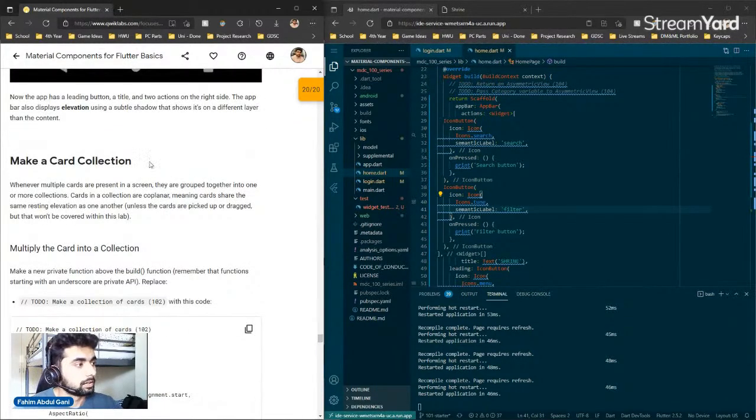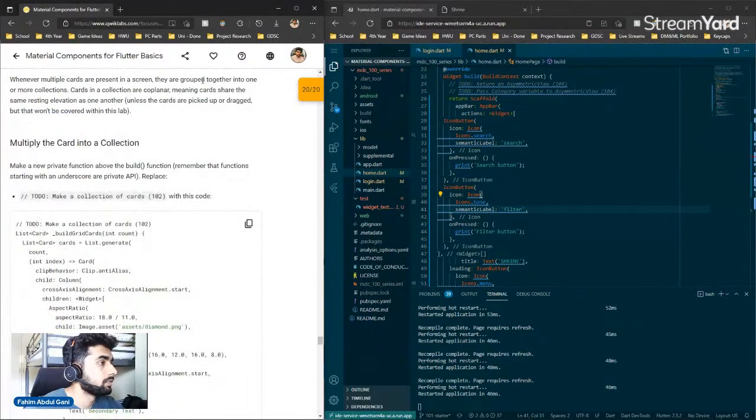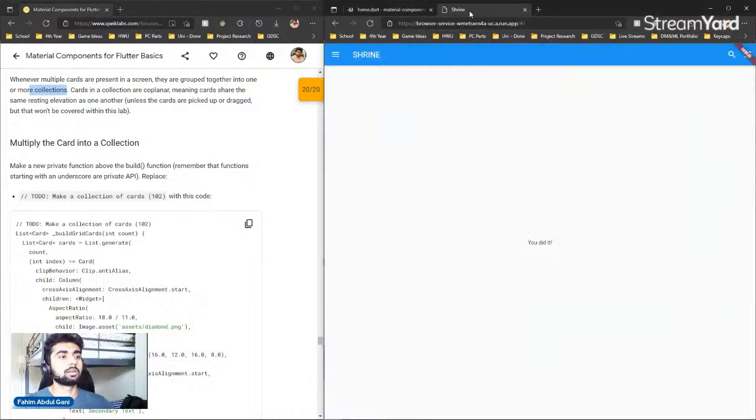Now let's make the card collection. So a card is basically a widget that's in the form of a square or a rectangle. You can give it sizes and shapes, and this is going to be showing us a list of all the items that we have on display in our application. So multiple cards are present on the screen. They're grouped together in the form of a collection, right? So we can even add one card in the middle of the screen here, but that defeats the purpose, right?